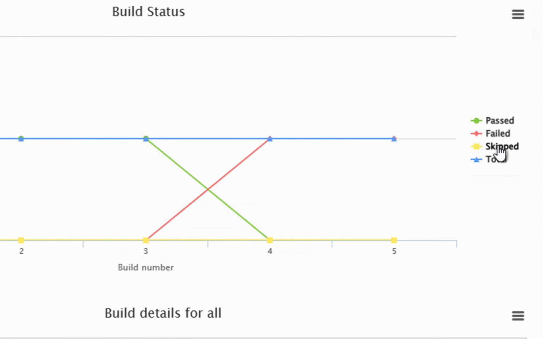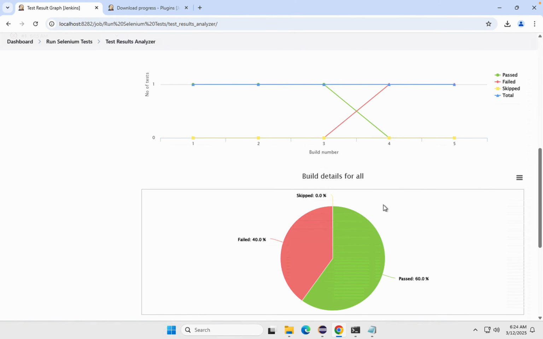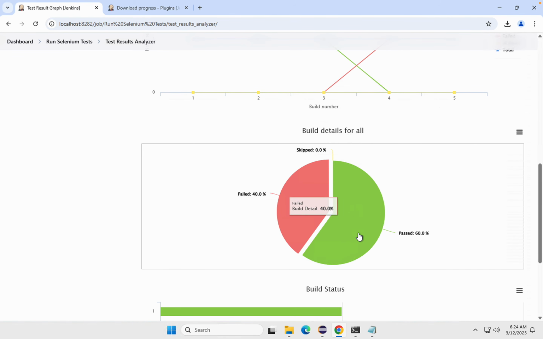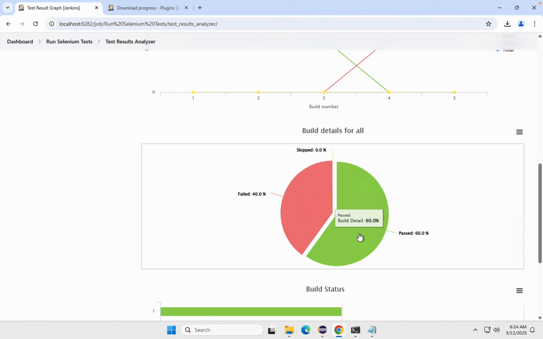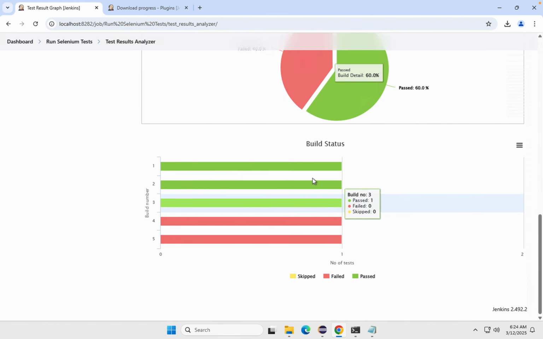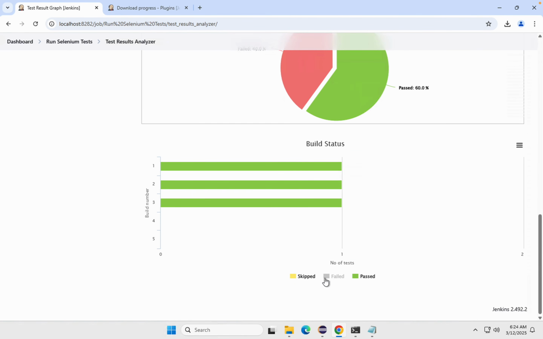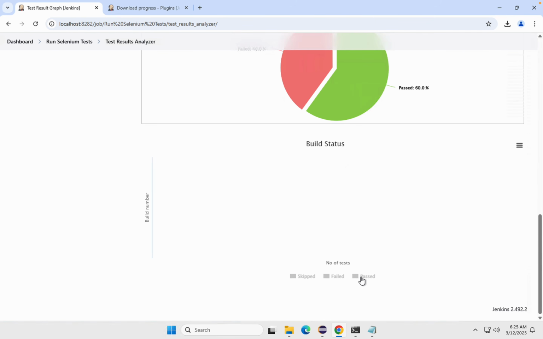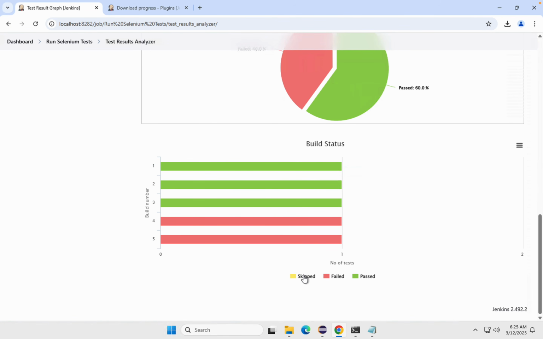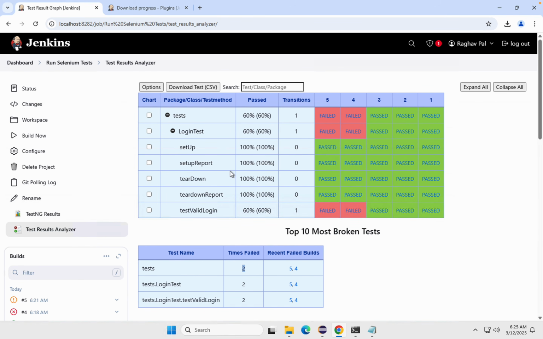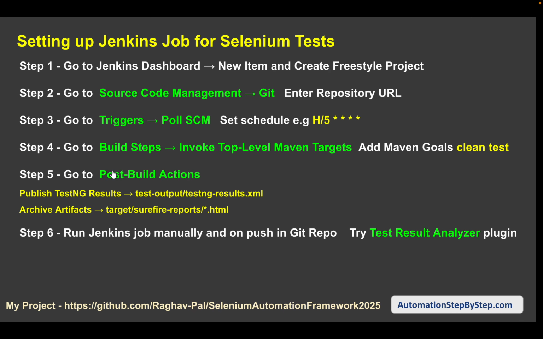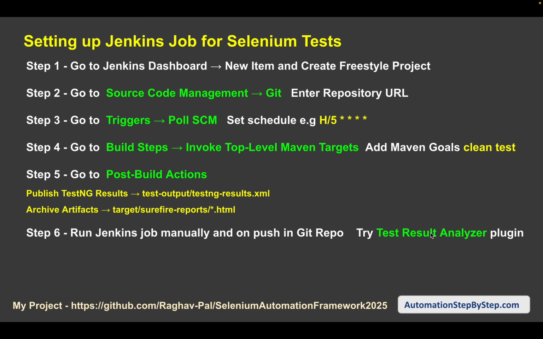All these are filters. So let's say if I don't want to see skipped and total, or let's say I just want to see total and passed, or total and failed, all this you can filter from here. Again, here we have all options, failed, passed, skipped, etc. Again, you can see the build status, skipped, passed, failed, all this you can check from here. Okay, so this is how you can also configure the test result analyzer plugin.